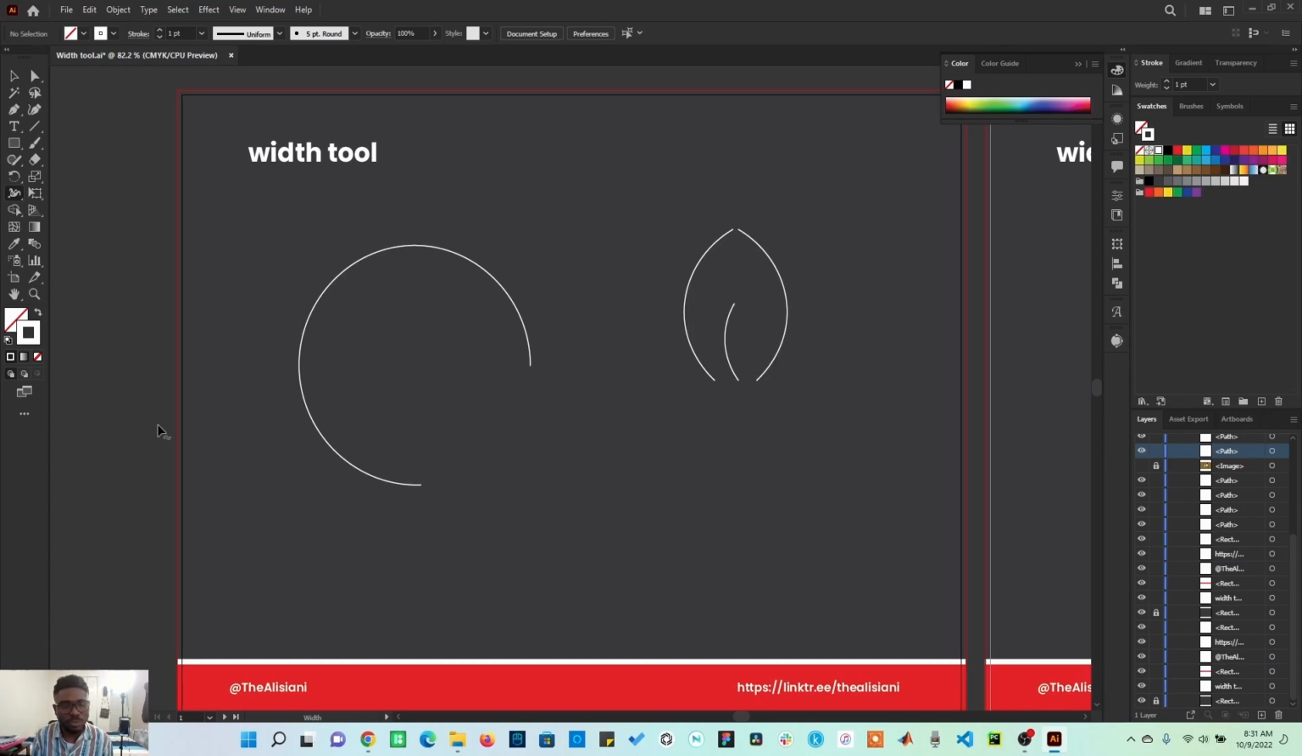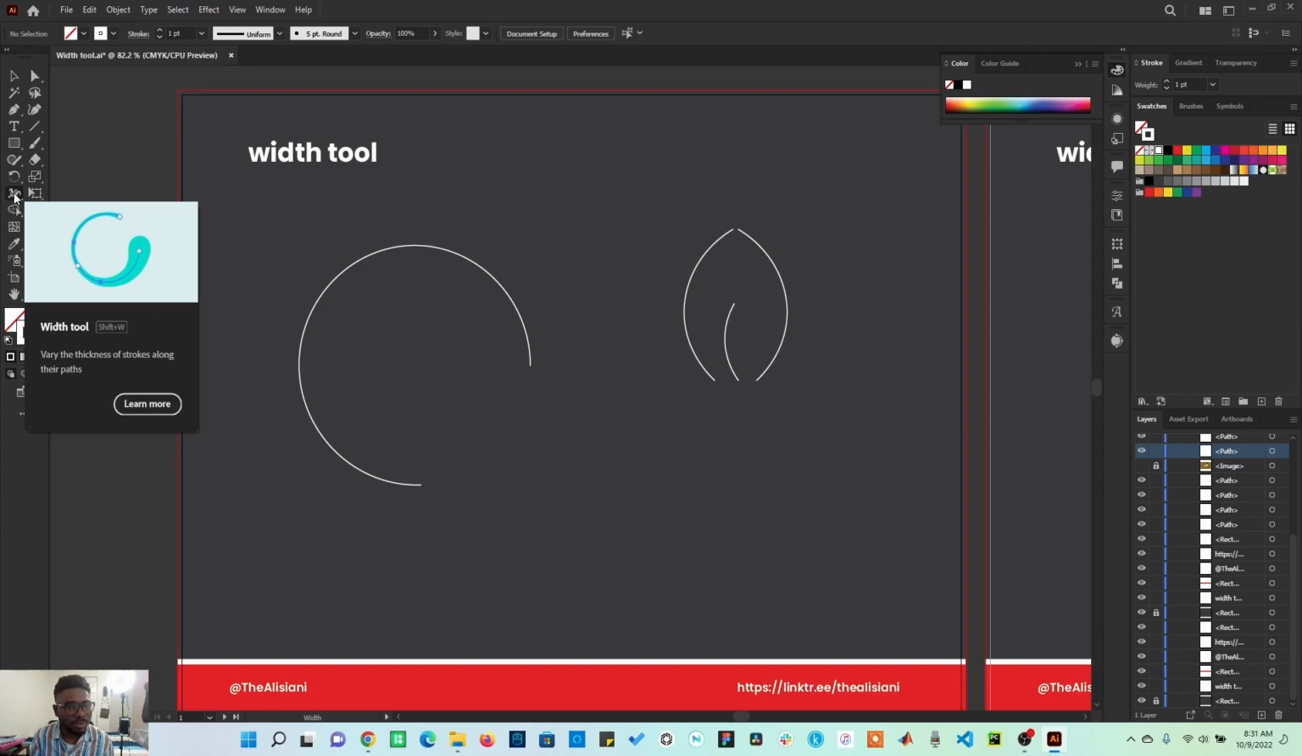The width tool is used to vary the thickness of your stroke. So you can vary the thickness of this outline using your width tool. The width tool is located here. I'm going to select that. You can see the little video Adobe is giving us. We can see what the tool does. It varies the thickness of the stroke.